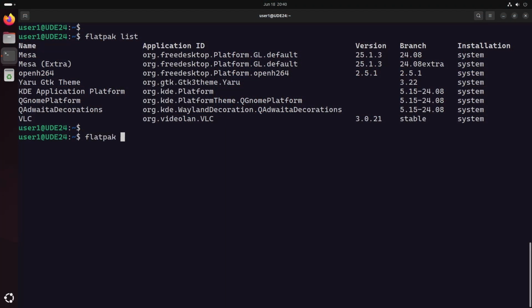To update Flatpak packages, run the command flatpak update. By default, this will update all installed Flatpak packages. However, you can update a specific app by providing its application ID.